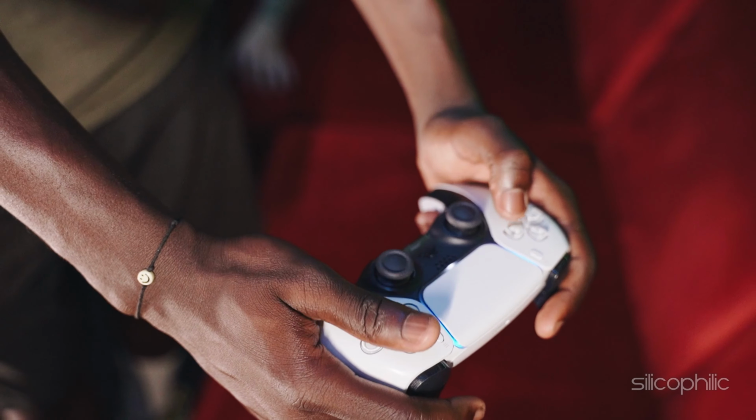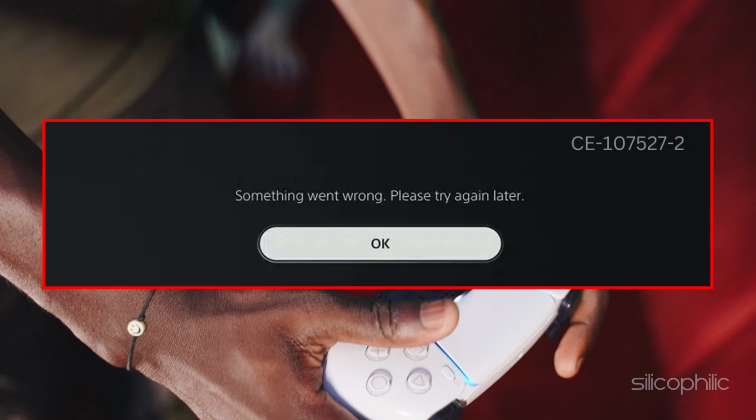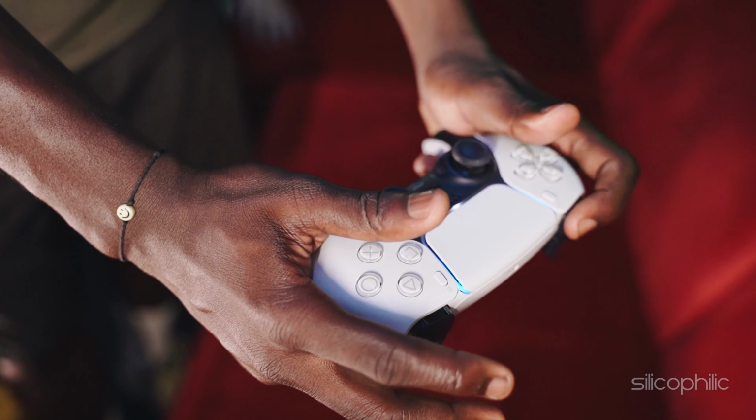And there you have it. The methods to fix the issue when you are experiencing error code CE-107527-2 on PS5. We hope one of these methods have worked for you.